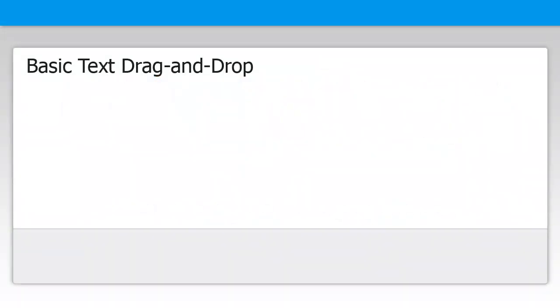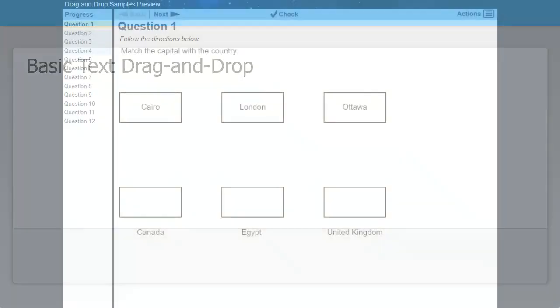In this video, we'll look at some examples of the different kinds of drag and drop questions you can create. If you haven't already, you should look at the Creating a Basic Drag and Drop Question video so that you understand the steps for creating a drag and drop question. The simple drag and drop question that we'll look at first is the one that's created in that video.